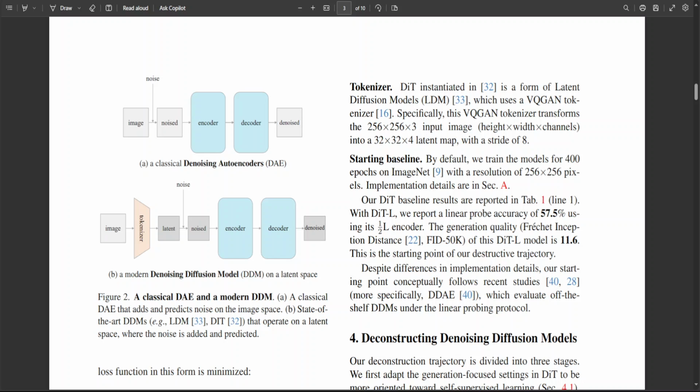Their hope is that their study will rekindle interest in a family of classical methods within the realm of modern self-supervised learning. So really cool, and it's really good to see that they're reverting back to the fundamentals. I'll share the link to this research in the video's description, and I would highly encourage you to read it if you're interested in this topic.